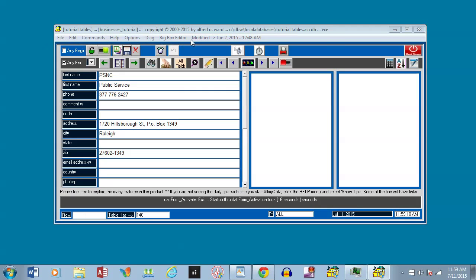Along this row here, we have a menu for files, and that will take us into a lot of stuff. We have one for editing, we have one for commands, we have a help menu, we have options, diagnostic, the big box editor, and the date and time that this particular row or record that you're looking at was modified. So it says this one was last modified June 2nd, 2015 at 12:48 a.m.